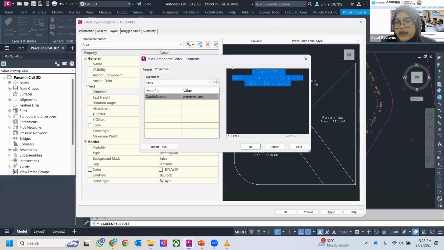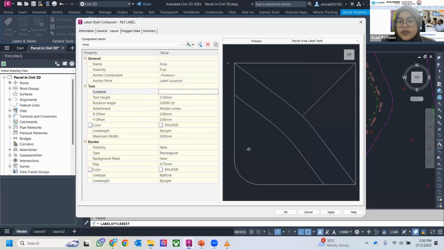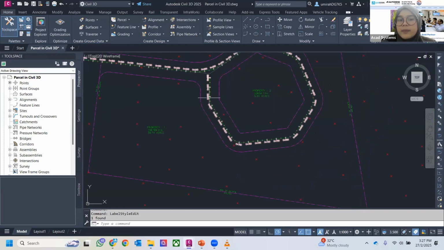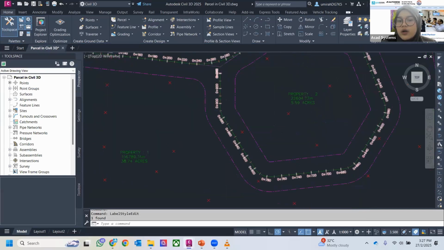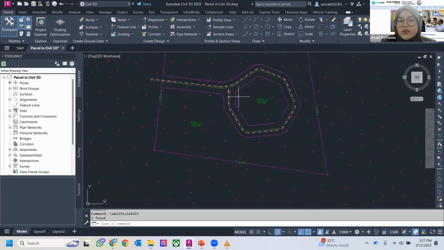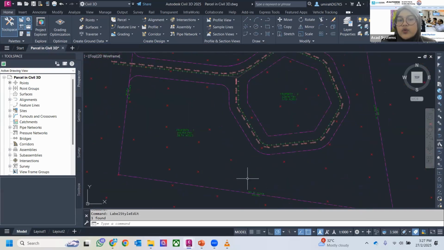I'm just going to select everything, escape and then backspace, and then click OK. Then click OK. Then OK. So now the parcels are still there, but only the labels are not showing, right? Next, I'm going to show you how we divide this parcel. I want to show you how to automatically subdivide like this.